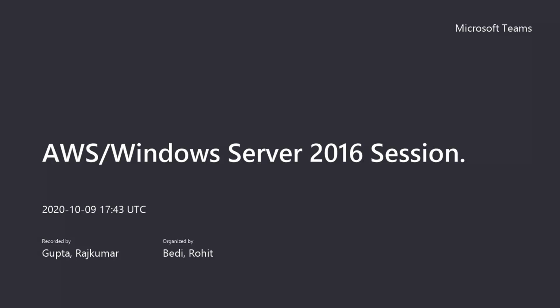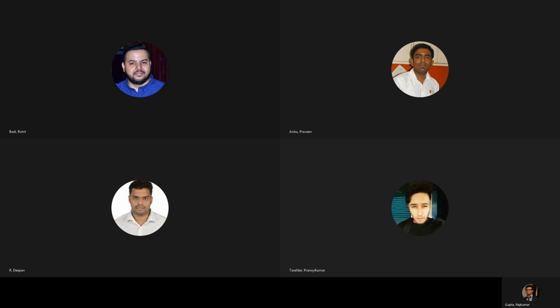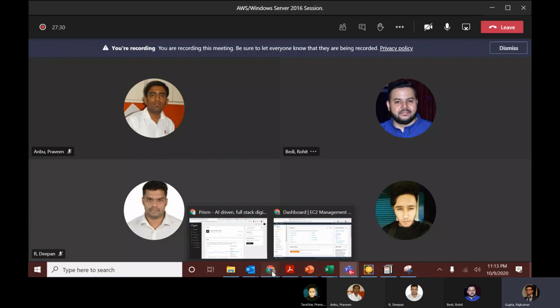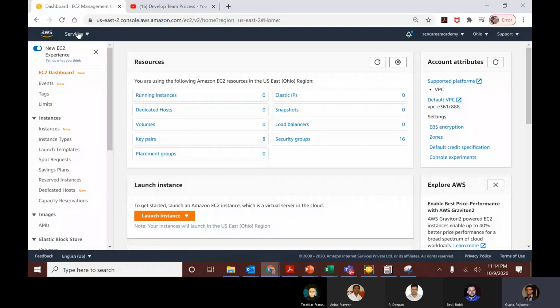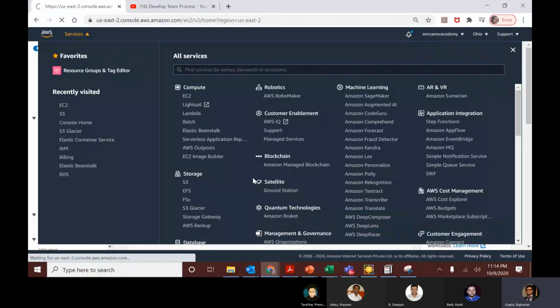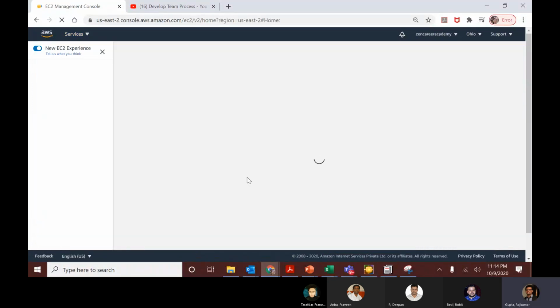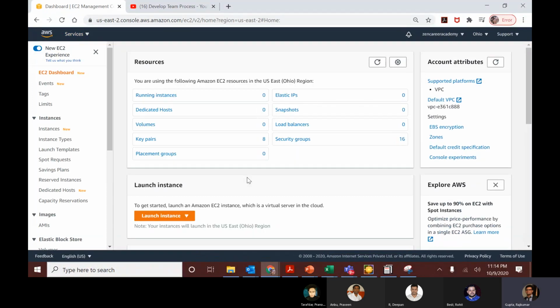We should have a Linux instance created. We should have a Windows instance created. We do have a Linux instance created. So if I go to Services and if I go to EC2, where does it lead me? It leads me to the dashboard of EC2. It really talks about what you have currently.